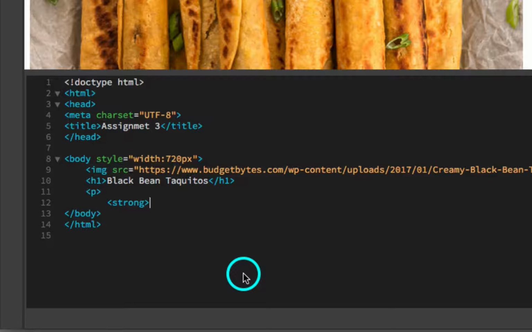It really becomes more of an issue when you get into CSS. Gotcha, because this is just a way that we can style an entire paragraph all at once.